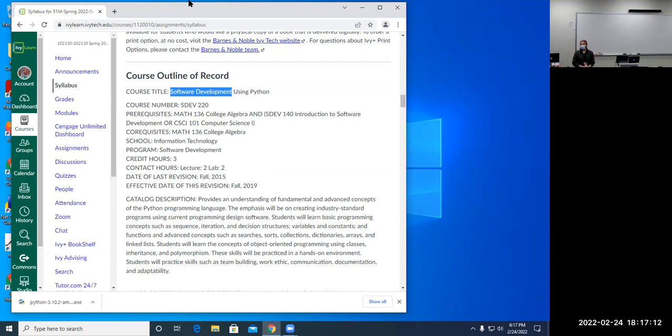Like the other day, we saw TQDM. If your software needs that TQDM module, and you share it with your friend, and they don't have that TQDM module, it's going to crash. So that's what's called dependencies.